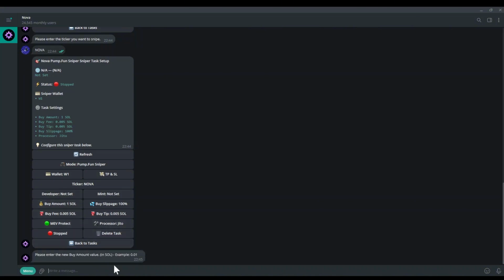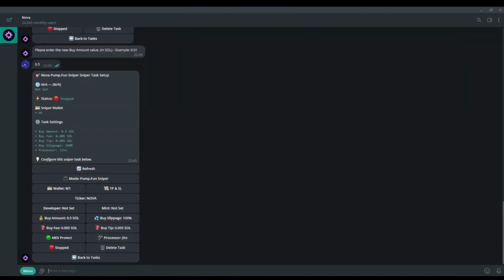Then you've also got the buy amount. The buy amount is how much SOL is going to be put into the sniper, so as soon as it deploys, how much SOL is going to be put into the buy. So if you want to put, let's just say 0.5 SOL, simply just go like this, and that's how you set it. Again, buy slippage, buy fee, and buy tip.